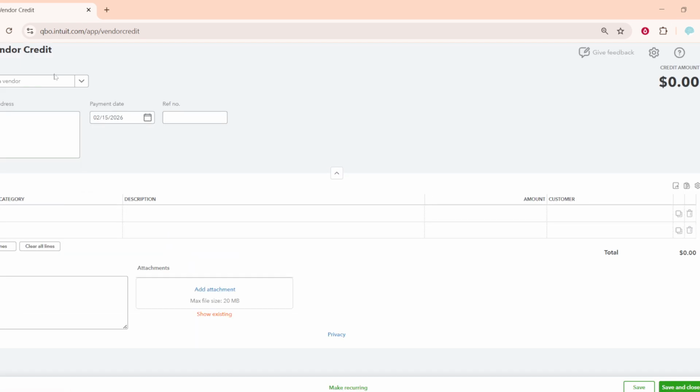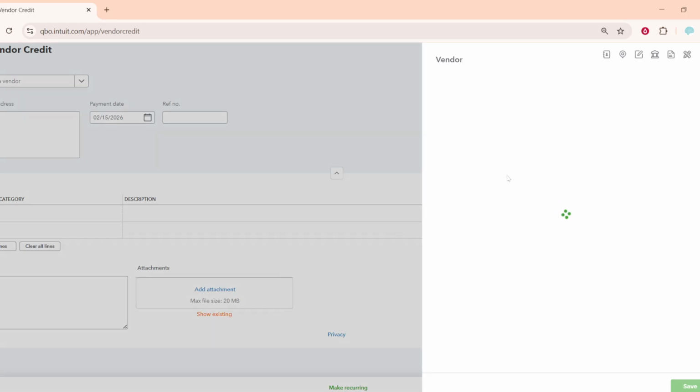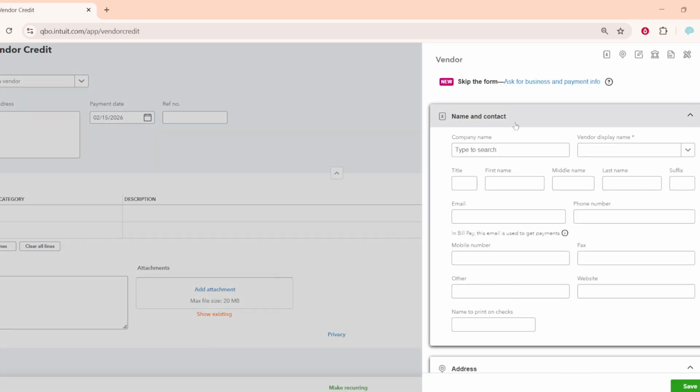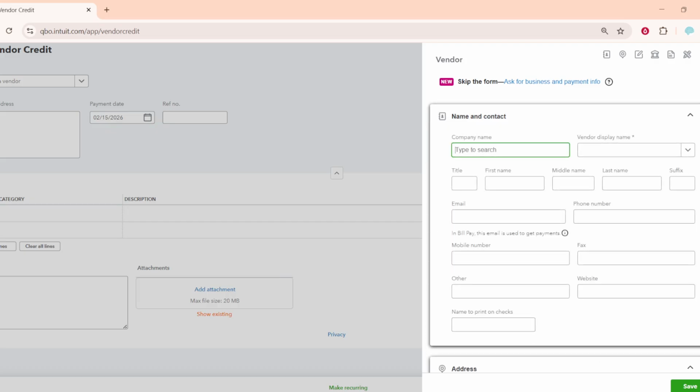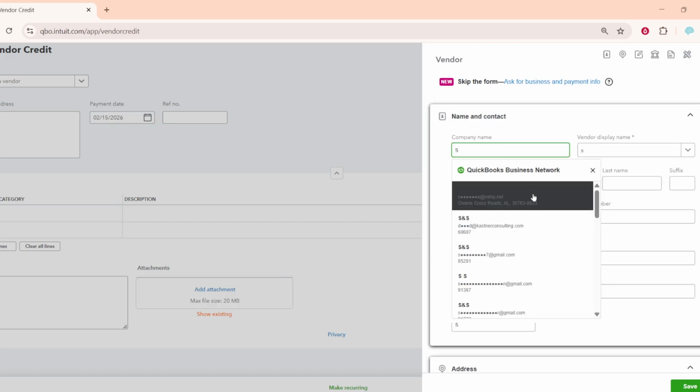Make sure you pick the exact vendor that appears on the original bill or purchase. This allows QuickBooks to match the credit to that vendor's balance later. Enter the credit date as it appears on the document from your supplier. Using the correct date keeps your accounts payable aging and your period reporting accurate.